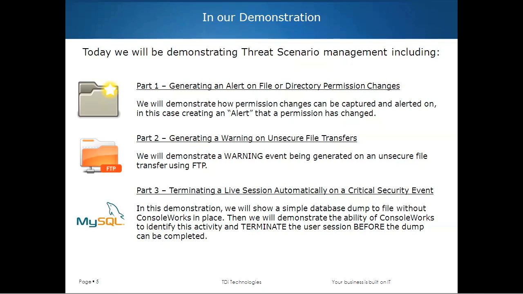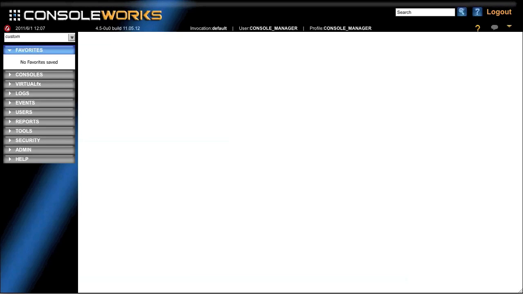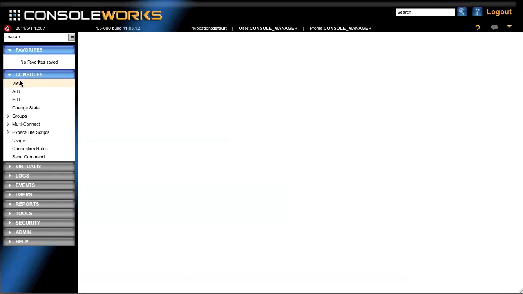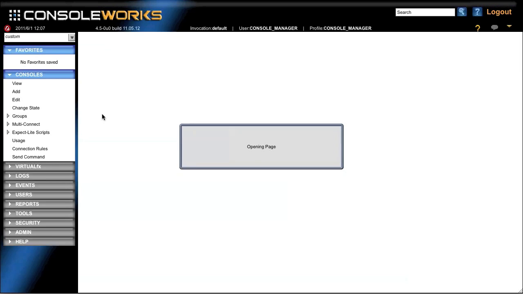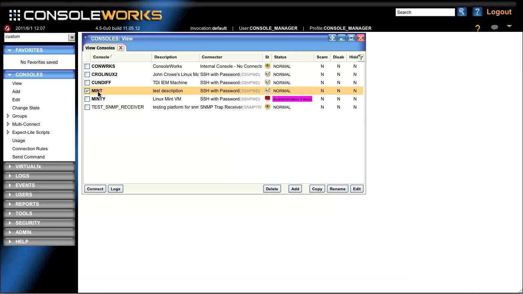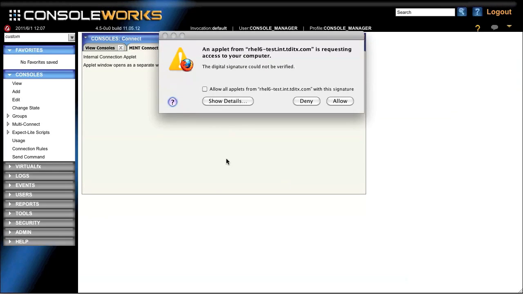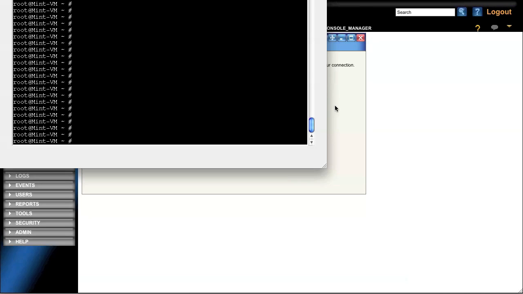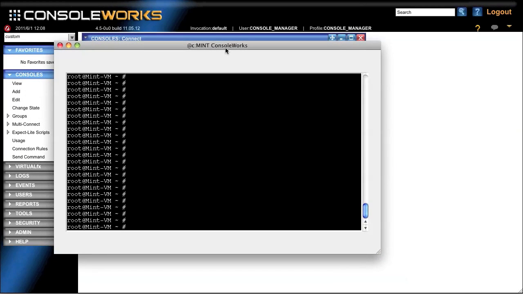Okay. The first one we're going to do is generating an alert on file directory permission changes. So I'm going to go to my ConsoleWorks. I'm going to view my consoles. And I'm going to connect to this console called Mint. We're going to allow the access. Now, in this Mint console, let's see where I am. I'm in the root subdirectory.